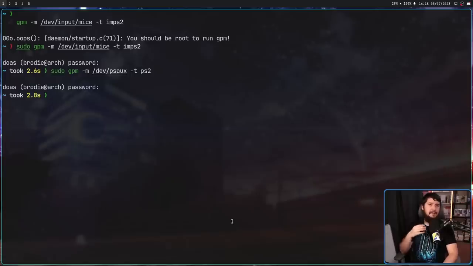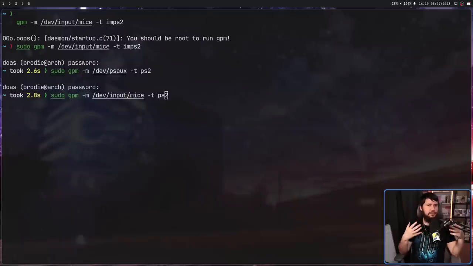But maybe you have an IBM TrackPoint. In that case, we need to make another slight change, changing this back to /dev/input/mice, but leaving the dash t on ps2. And that should cover most of the cases out there. But if you're using something different, you're pretty much on your own.